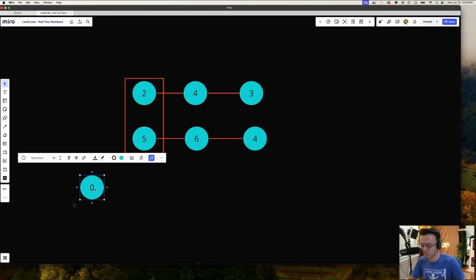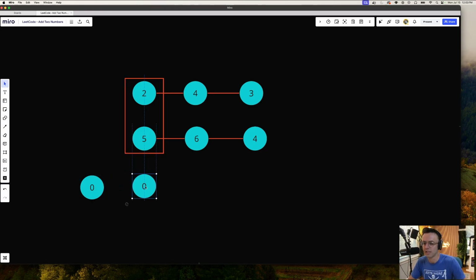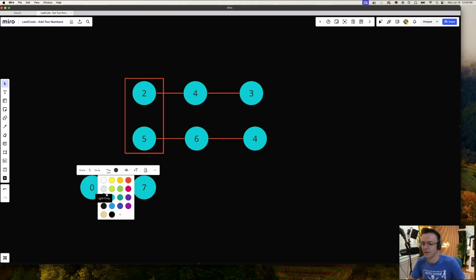Now what we need to do is create new nodes and link them. We've already got our 7. We're just going to create a new node and add it just like this. And then, you guessed it, link them together. I'll make sure to make this red right here just to match the consistency.